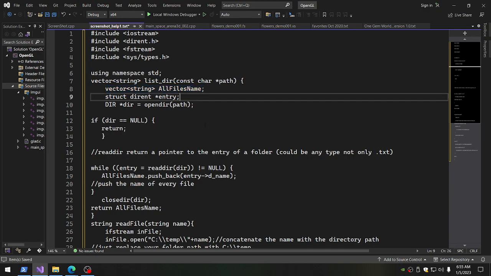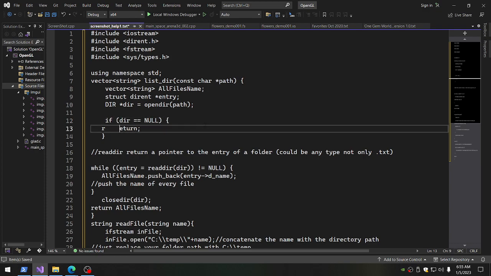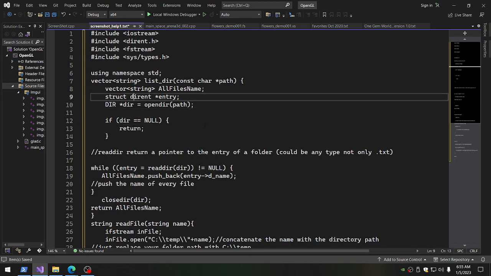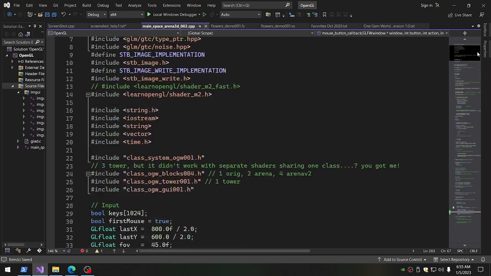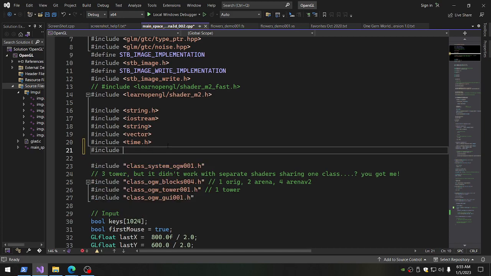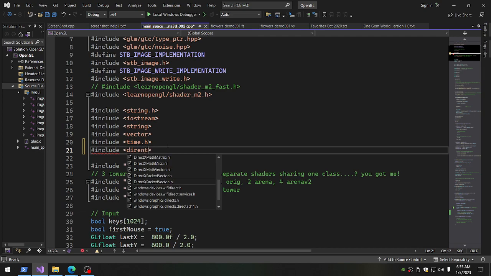Okay. Struct dirent star entry. Okay, so what is that? What is the struct dirent? Does that have to do with these sys types? Fstream, dirent. Oh, right there, dirent.h. So can I include that? Will that give me issues? dirent.h. Doesn't look like it's finding it.